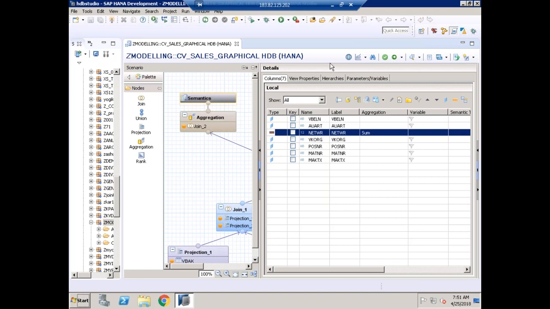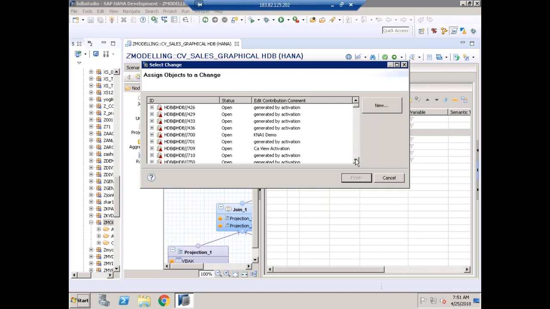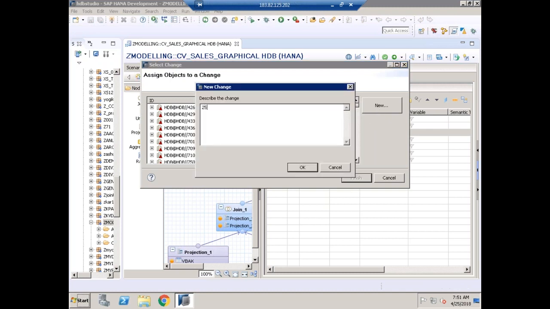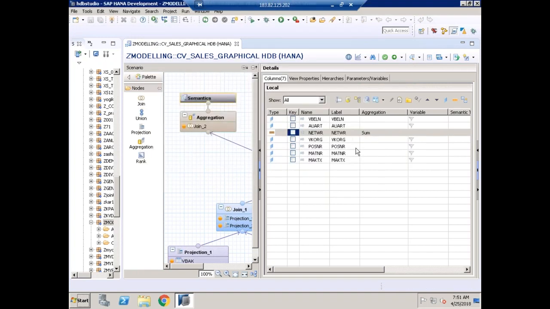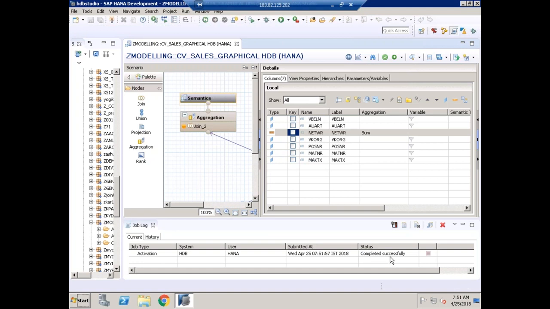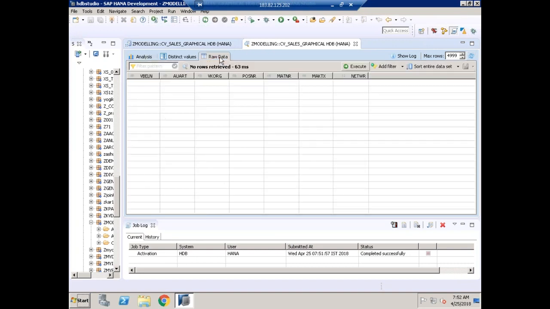Save it. Let me try to activate this. Say finish. It is trying to activate, completed successfully. Done. Let me try to execute this. I'll click on data preview. Okay, I'll go to raw data. No rows retrieved. Okay, you have to make one adjustment here.